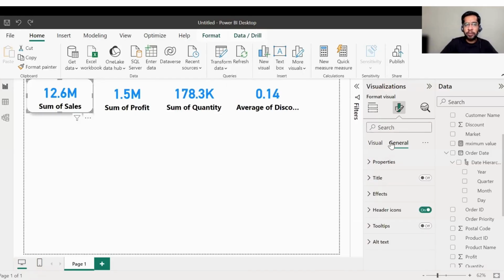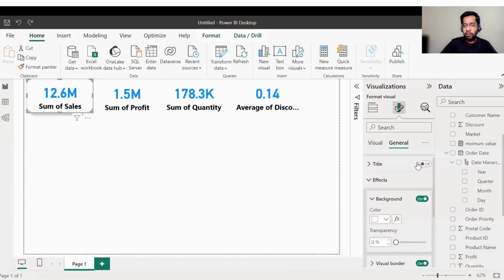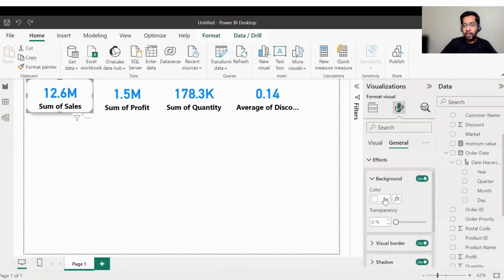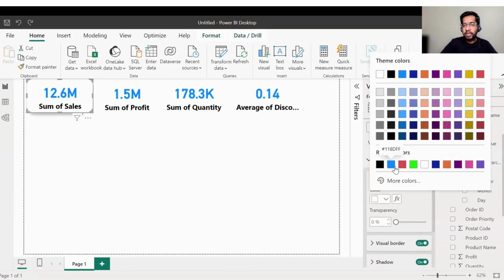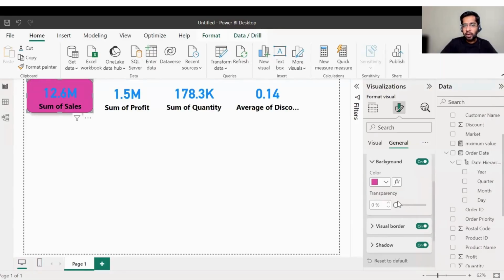So let's say if you want to make it of red color or black color. In that case, again, you have to go in the effects and over here, I have this background color option. So I can select any other color. Let's say I'm choosing this pink color over here.